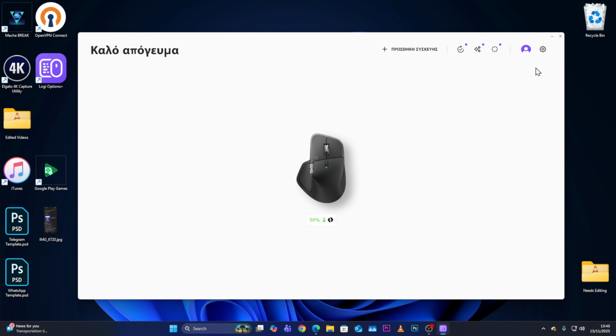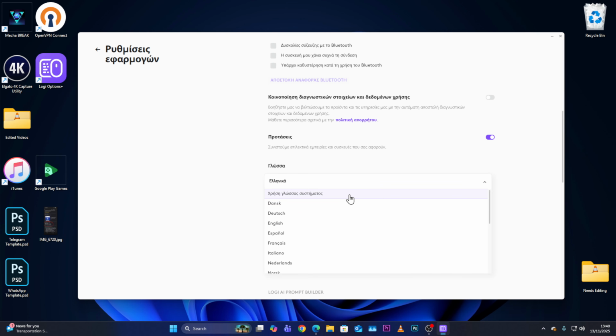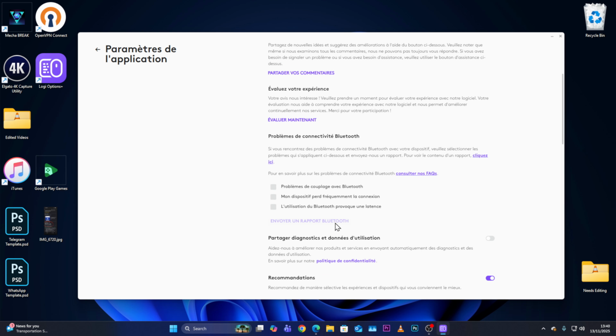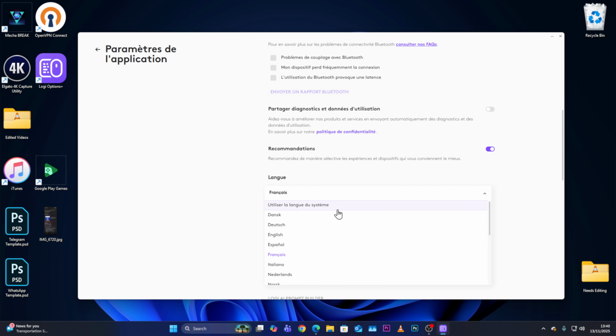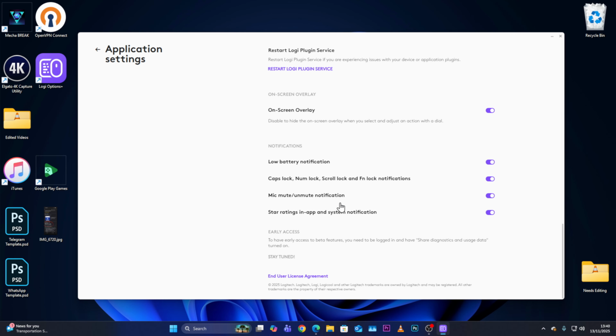If you want to switch back to system language, just go back to your language settings, click on the system language icon, and then choose the first option, which no matter which language you switch to, will always be use system language. Once you've done that, you'll have successfully switched the language of Logi Options back to the system language.